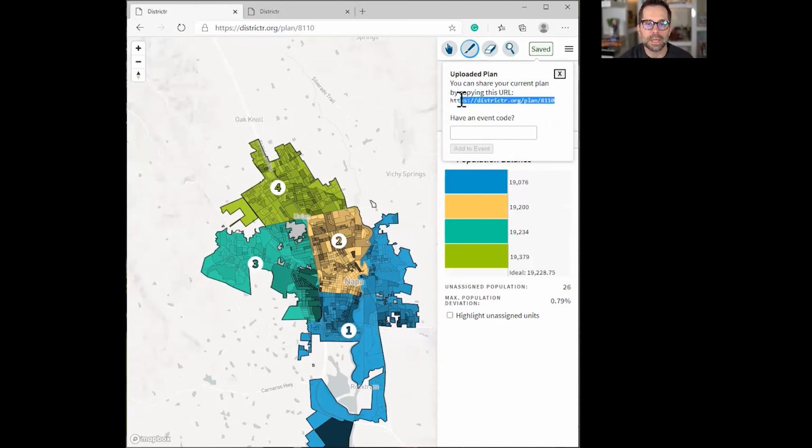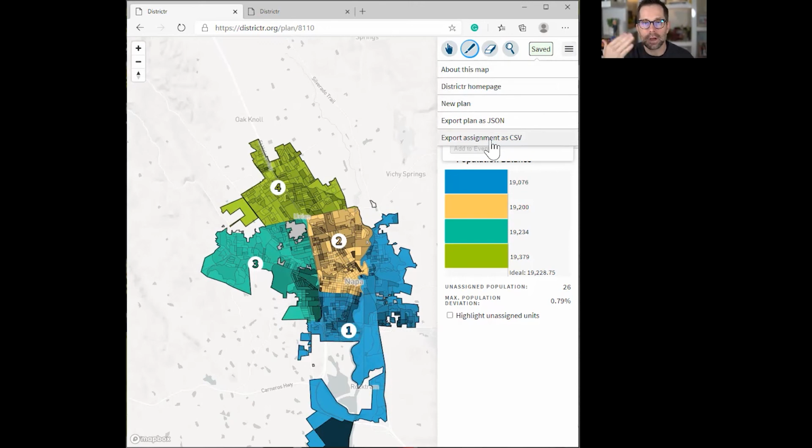But the easiest thing to do is simply take this link and email it to us or the demographer that's doing the redistricting if you're using somebody else, or the city itself directly or local government, whether it's a water district or a community college board, and just send this directly. Also a good idea to send a screenshot or something like that. You can export it as a CSV, which is a comma delimited document like an Excel file or a text file, and it would have every census block and then what district it's in. A JSON would allow somebody to open it up in GIS software. We could go create a new plan, go back to the district homepage and all of that.